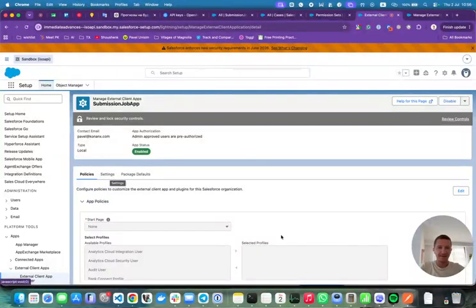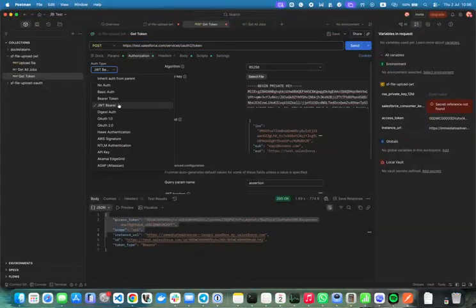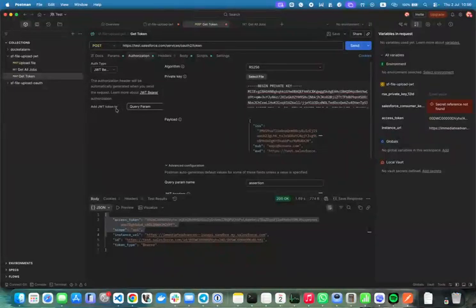Also, I'll show you something first. So first we need to do the token request. Once I'm in the sandbox, I'll use this domain, and if we're in production, we'll use login instead of test. Here, what we need to do, we'll use this URL, authorization JWT Bearer, add JWT to query param, algorithm.